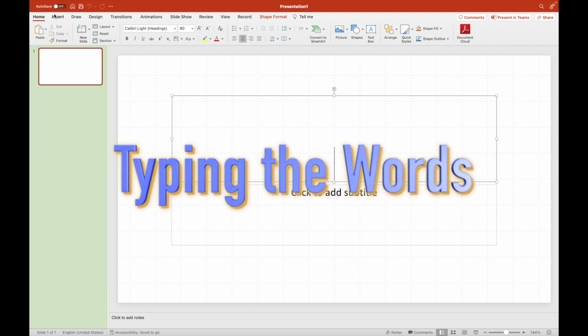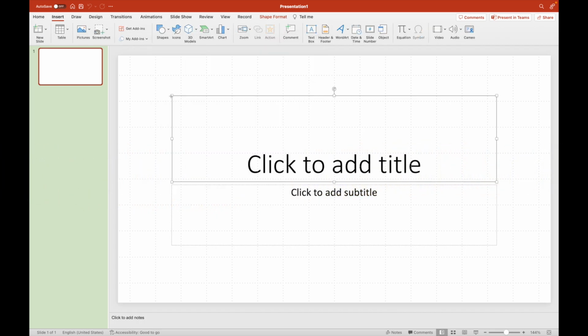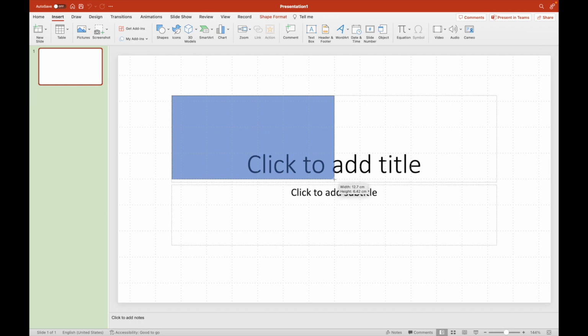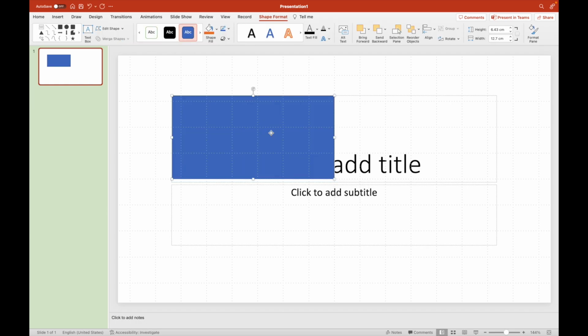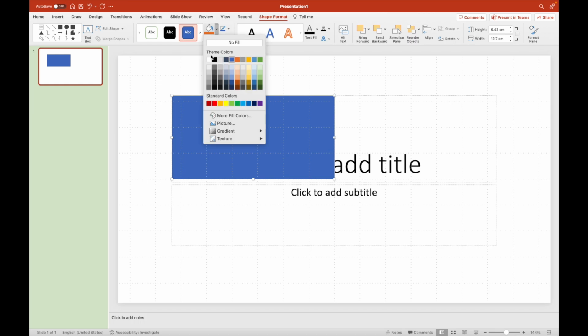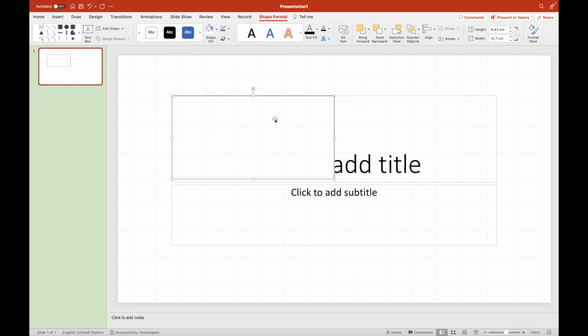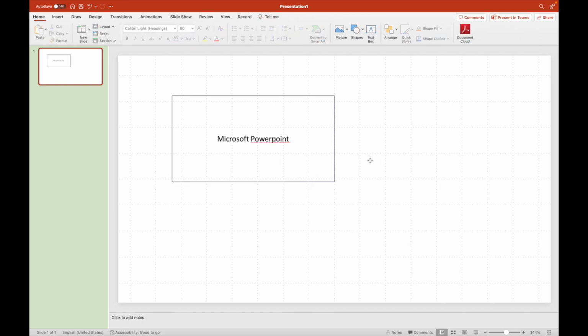To begin with this tutorial, let's type some words first. We should fill all text boxes with white, referring to the fill color. It should be white.